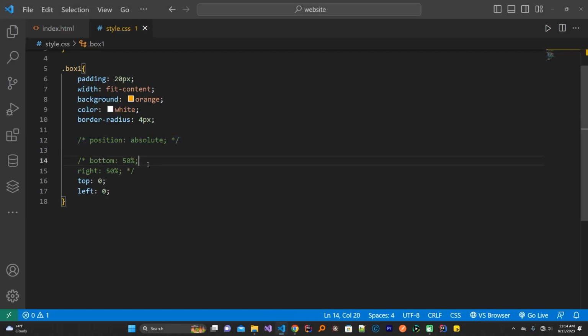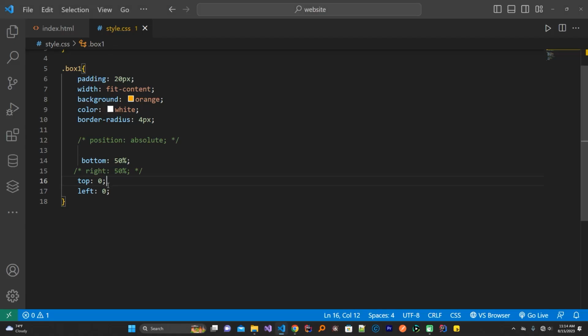We can come and then apply the bottom of 50%, and instead of it coming to this side, we will refresh and we see it sitting where it is. The main reason why we are seeing this is because we have not specified position.